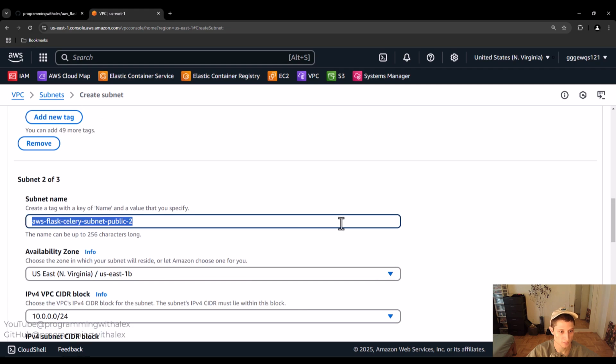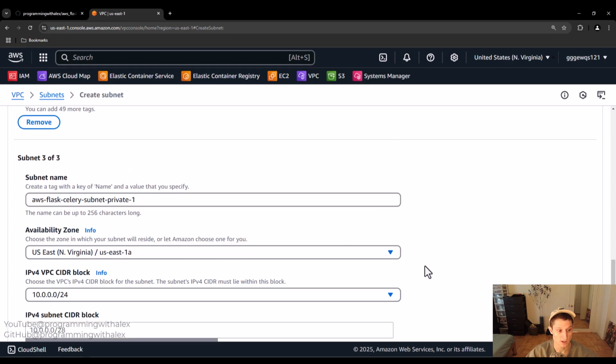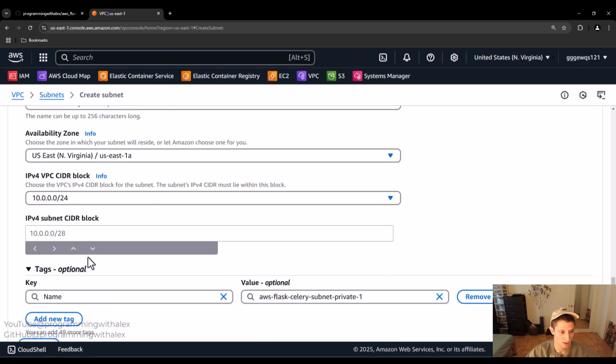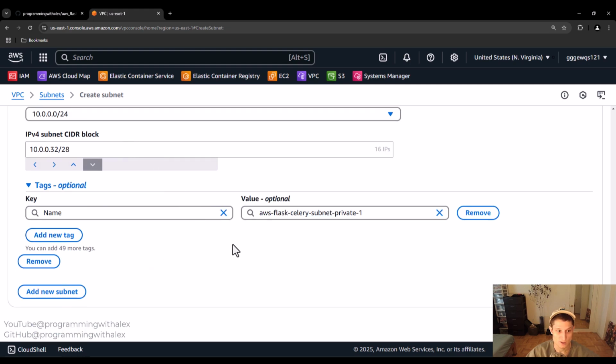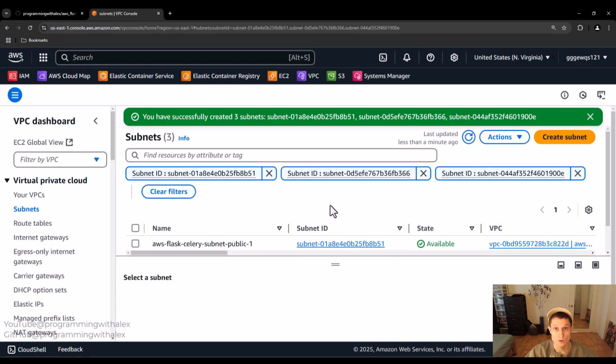One more subnet. I'll explain why we're doing this in a second. Let's just create them first. Private-1. This can be the same availability zone as the public ones or different. You make that choice. For the CIDR block, let's copy, scroll down, and let's just increment. Great. They're all different CIDR blocks, all different names, and the two public ones are in different availability zones. Create subnets.